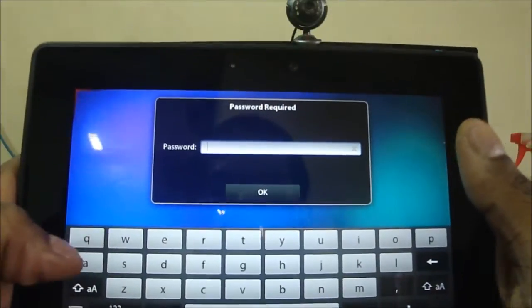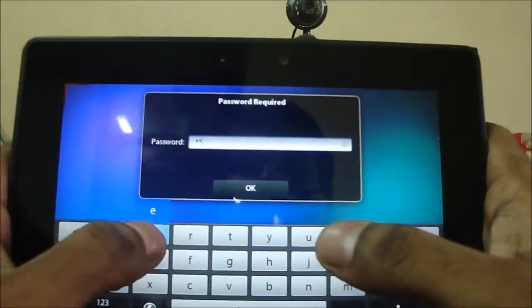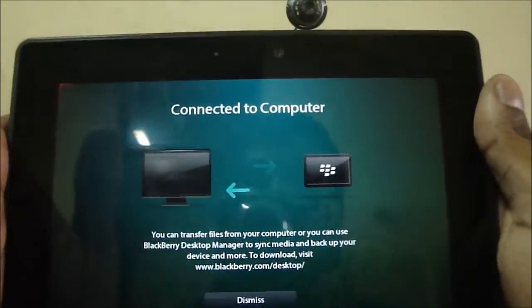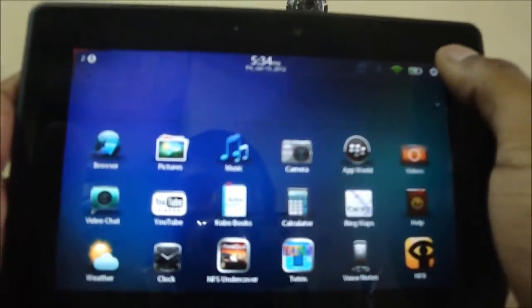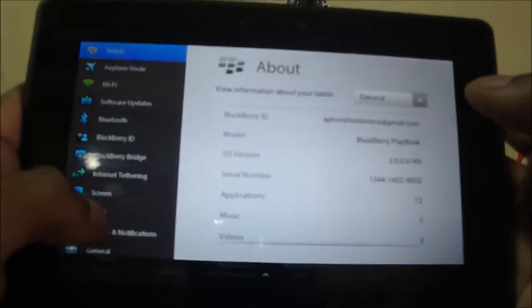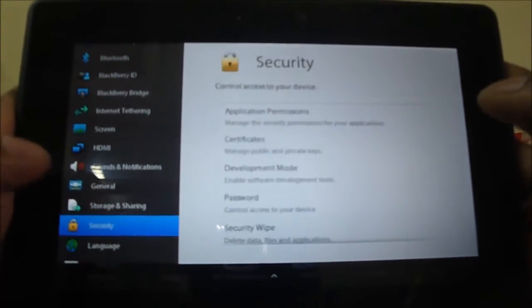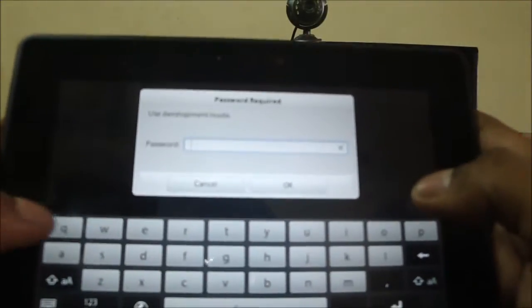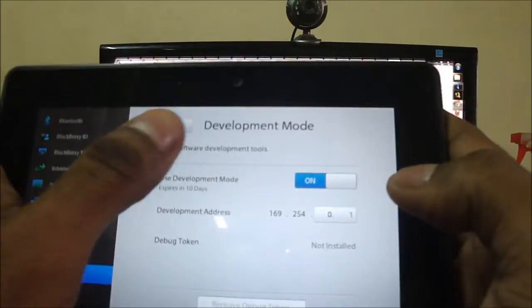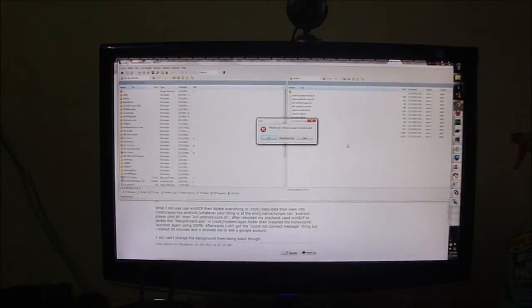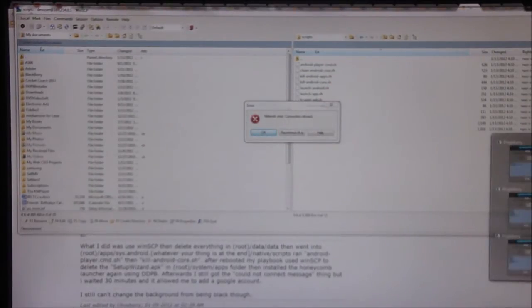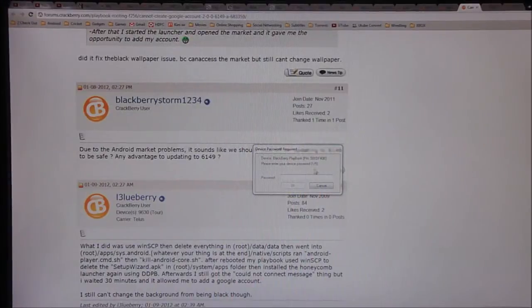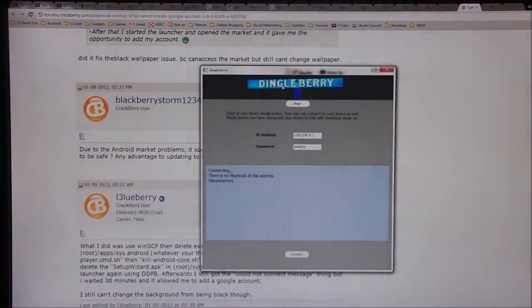Okay, guys, the PlayBook is back up. Just enter your password and hit dismiss over here. Go to the gear cog, security, development mode, turn it on, and enter the password again. And that's it. Now, again the same steps. Once it asks you for your password, enter it over here as well. Now go on to Dingleberry.